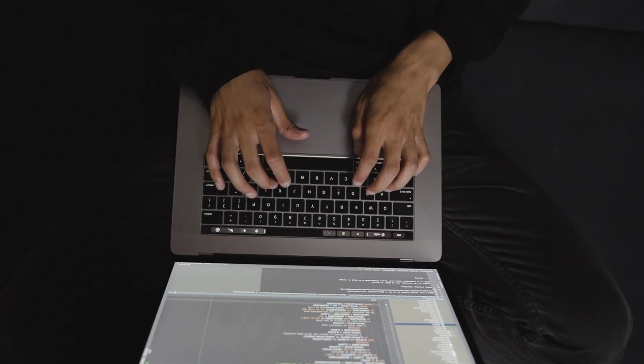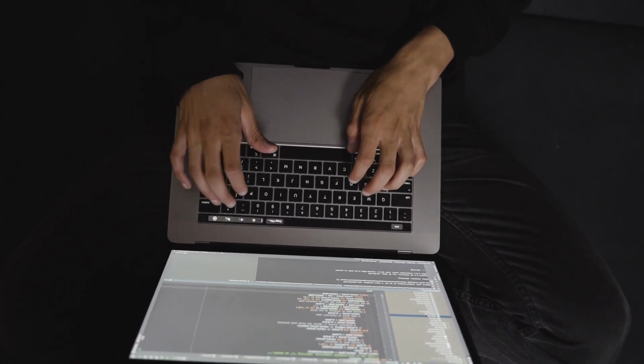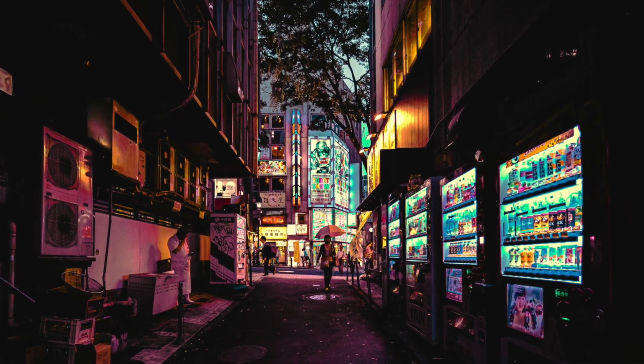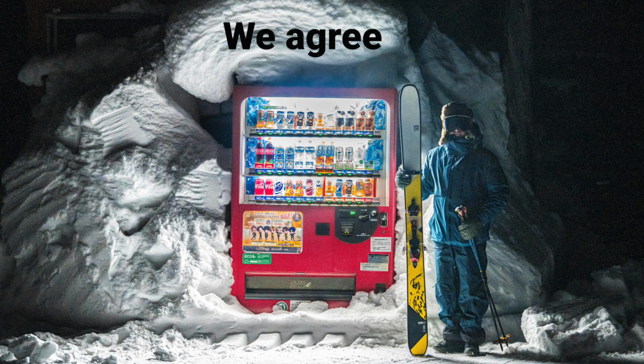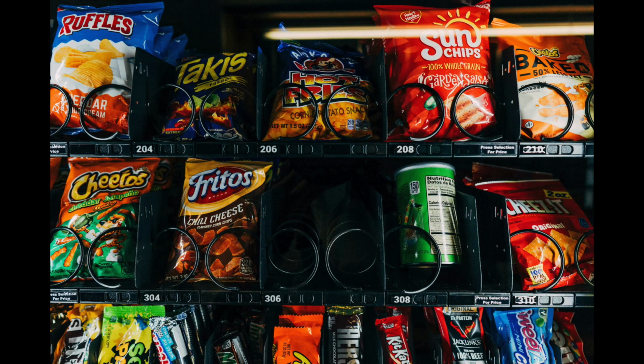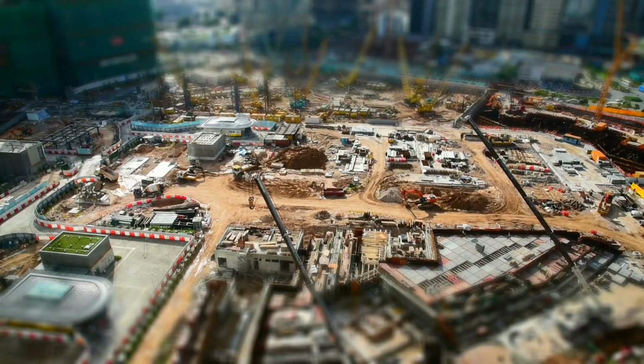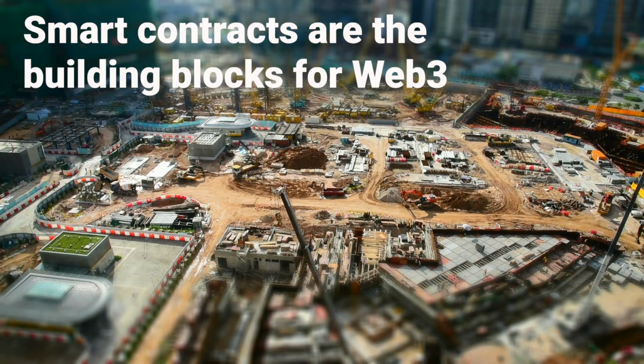You've heard of smart contracts. They are a bit like a vending machine that actually works and gives you what you're looking for. But you and the vending machine agree that if you meet the conditions by putting in enough money, then the machine will output the snack that you've selected. Smart contracts like this are the building blocks for Web3.